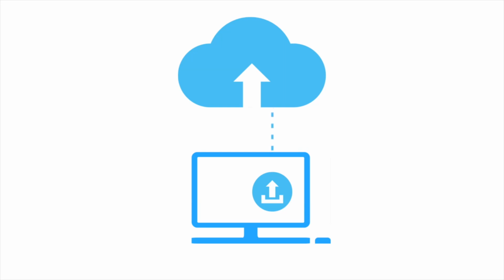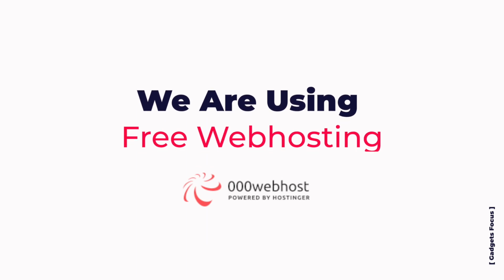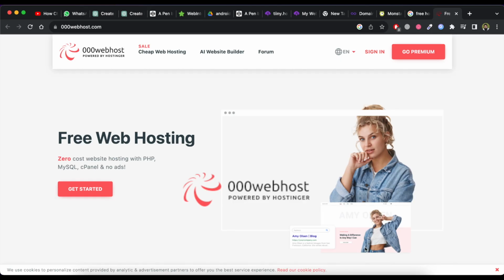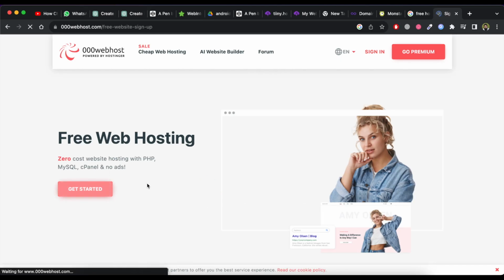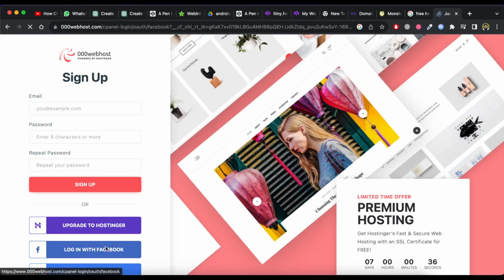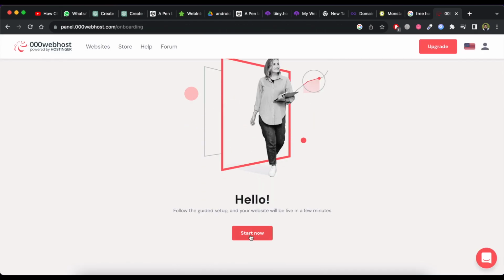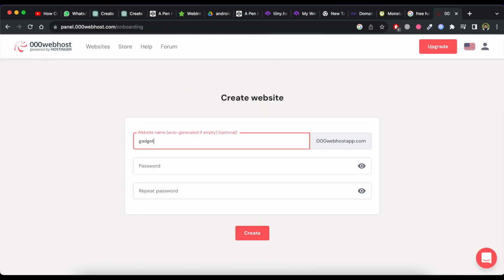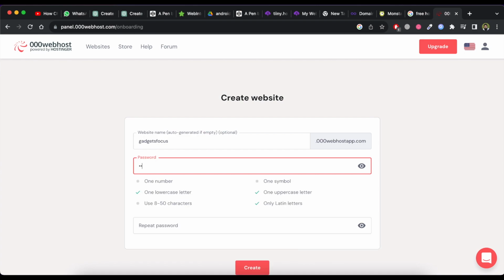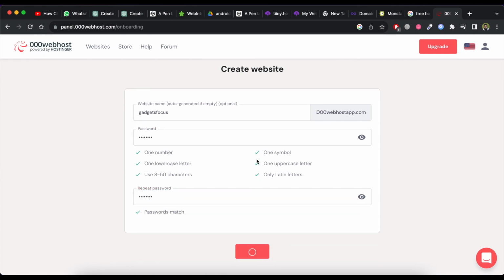Here I am using a free web hosting tool for testing called 000Webhost. So, let's visit this website and click on the Get Started button. Sign in or sign up to this website. Now click on the Start Now button. Type a name for your website and then type a password. Now click on the Create button.